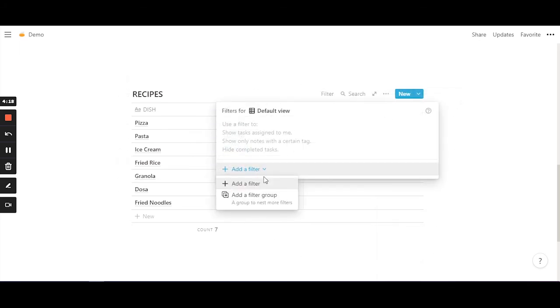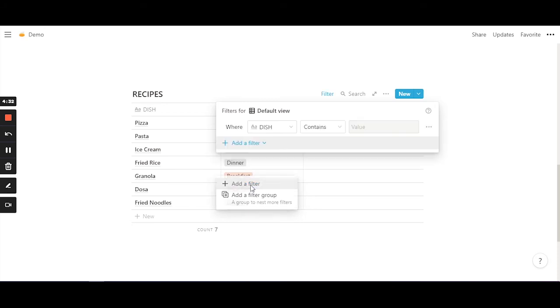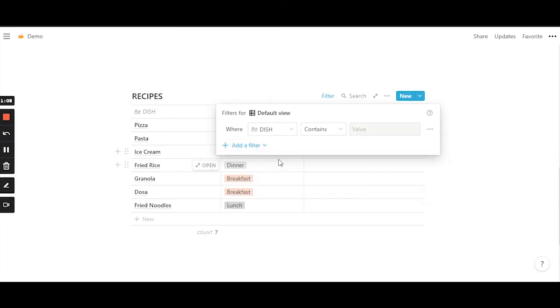Click on add a filter and you have these 2 options. If you have a lot of options going on inside your database, you can definitely use the add a filter group option, but we are going to keep it simple, so I'm going to select add a filter. When you click on add a filter, this toolbox comes up on the screen, and you can play around with the options. Since we have only dish and type here, those 2 are the only columns that we have, so that is what's present here. If you have about 10 columns, all 10 columns will be present over here.